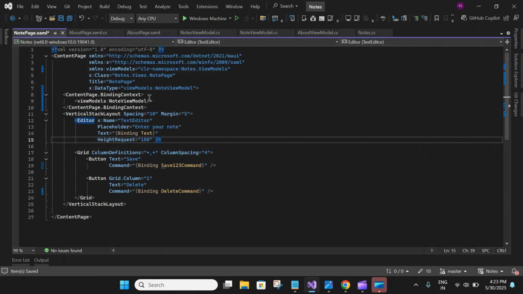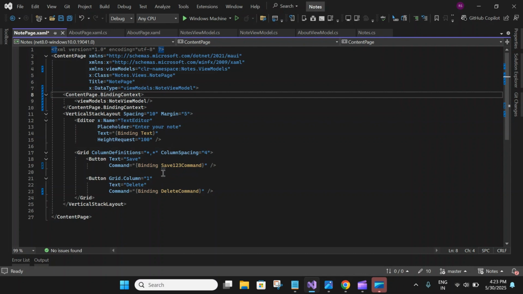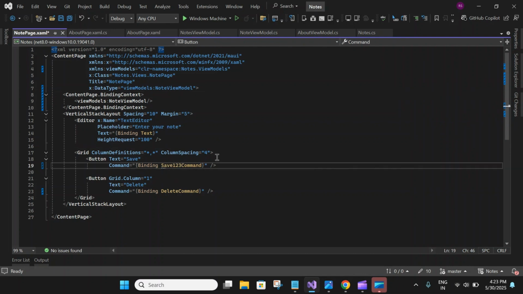This notification isn't considered an error because bindings are dynamic. It's really a small warning that might help you notice when you type the wrong property. So in this way, you can ensure that you are writing the right property names using this binding context. So let me change it back to save command and save this.